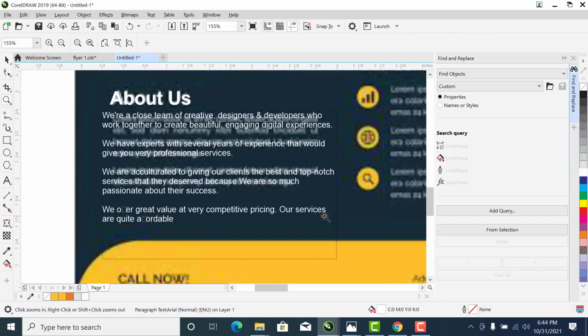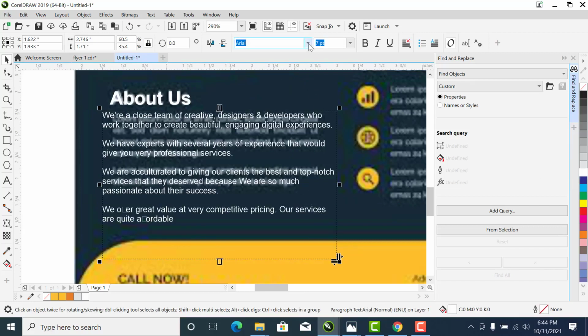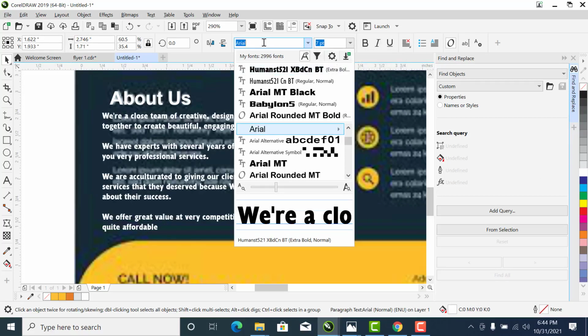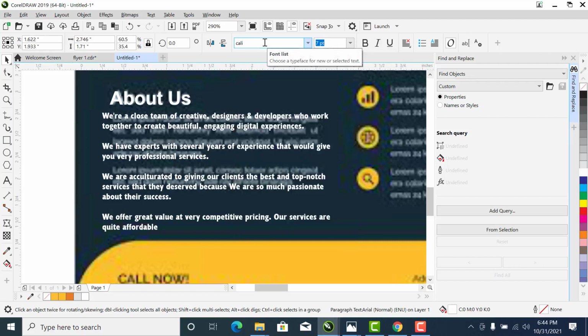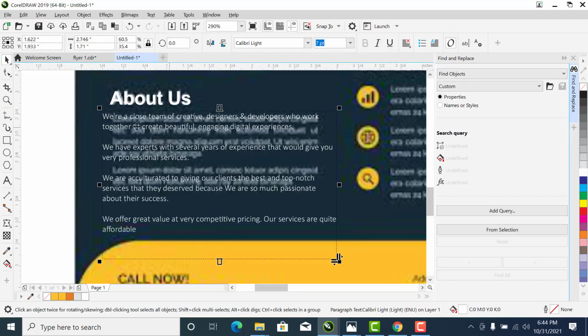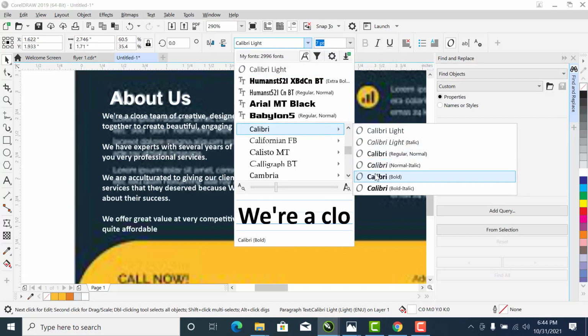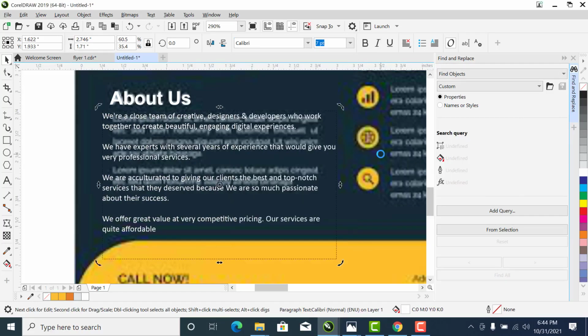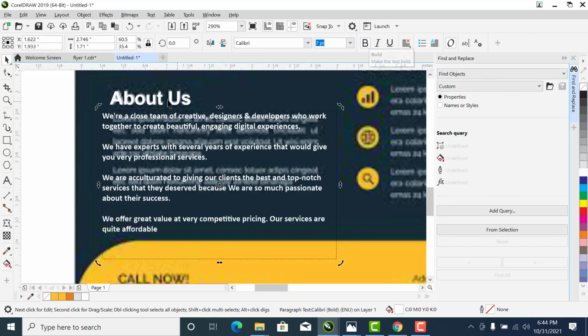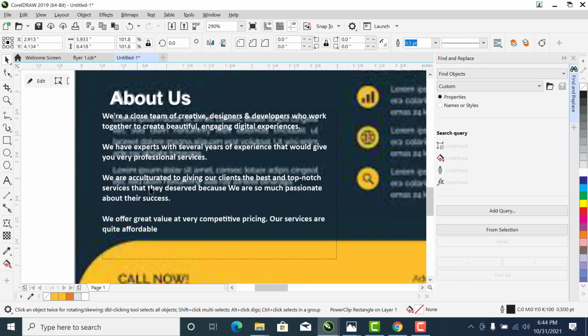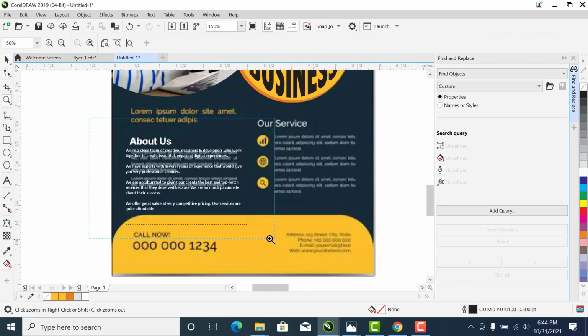Okay, so I love to change the font. I would love to use Calibri. Good. You can see this Calibri. Let me make it Calibri bold, or Calibri normal. I think it's okay like this. It's fine. So let me take it up a bit.